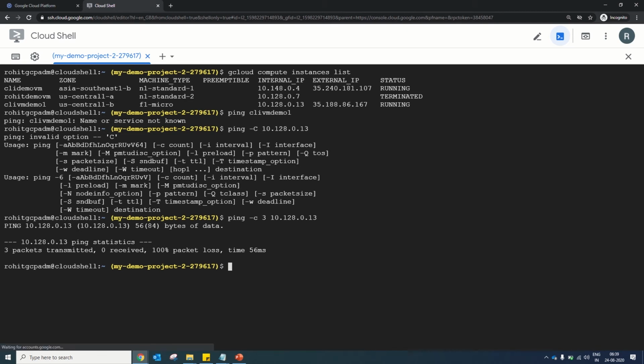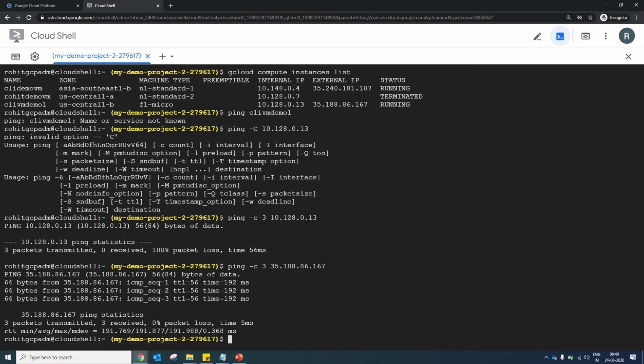The only thing we can connect to as of now is the external IP. Let's see if ping is working for that or not. Yes, ping is working, so we can connect to the machine using this IP.